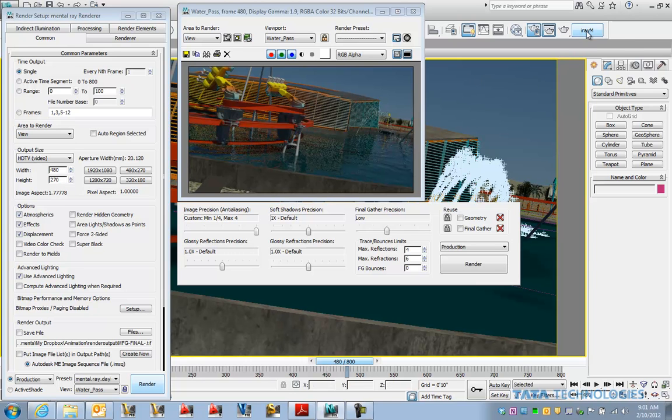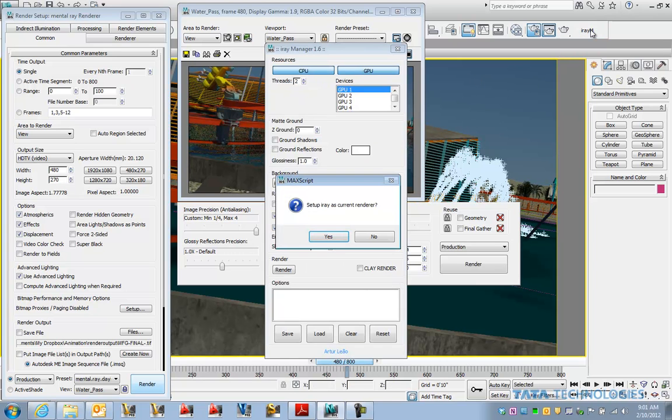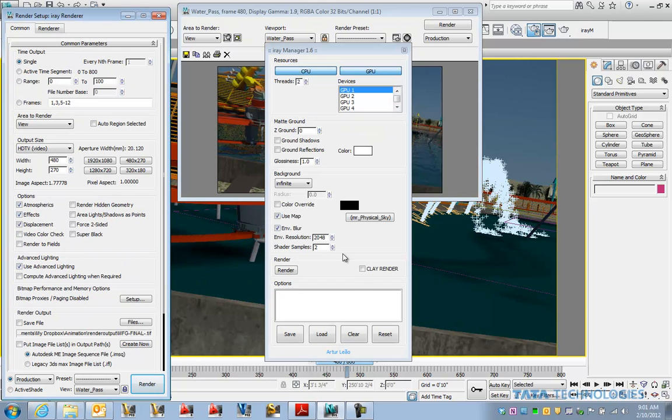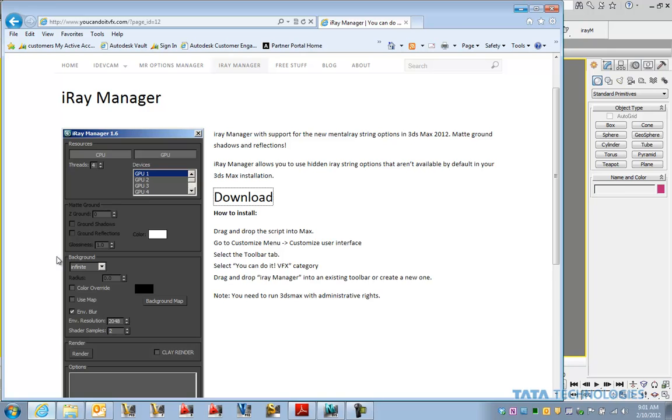Let's now try a different renderer, and I'm going to use this iray manager to do that, and I will set that as my current renderer. This is a utility you can download, and just to give you a quick look of where to grab that, it's on the website you can do it tvfx.com. Installation instructions are on that web page.